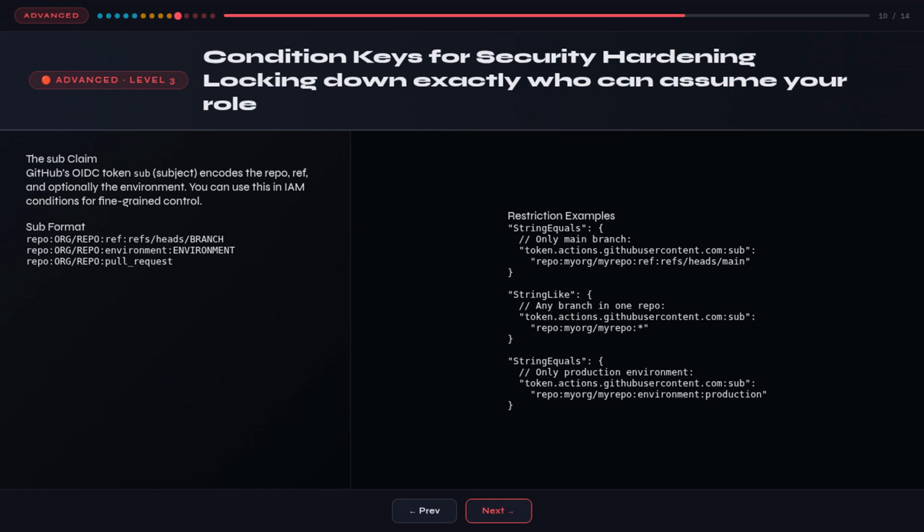GitHub's OIDC token encodes rich context about the workflow run in its subject claim, and you can use every part of that context as a condition in your IAM trust policy. The simplest restriction locks the role to a single branch, useful for production deployments that should only happen from main. A wildcard pattern using StringLike allows any branch within a specific repository while still blocking every other organization. The most powerful restriction combines the repository name with the GitHub environment name, which we will explore on the next slide.